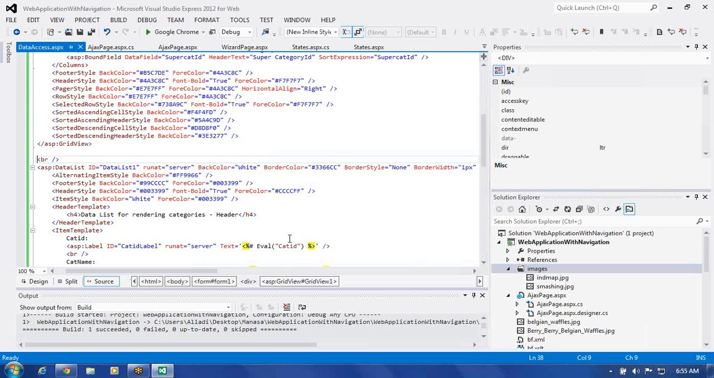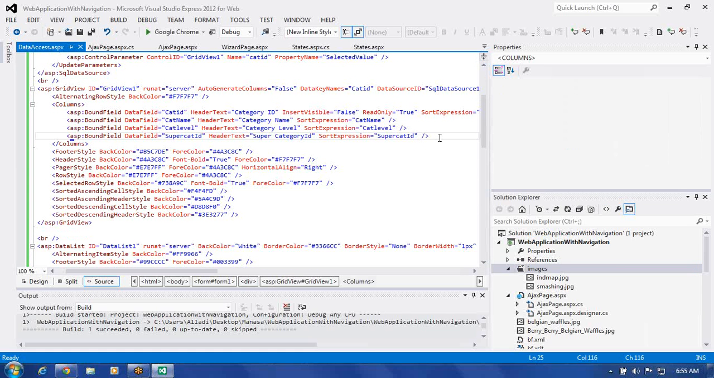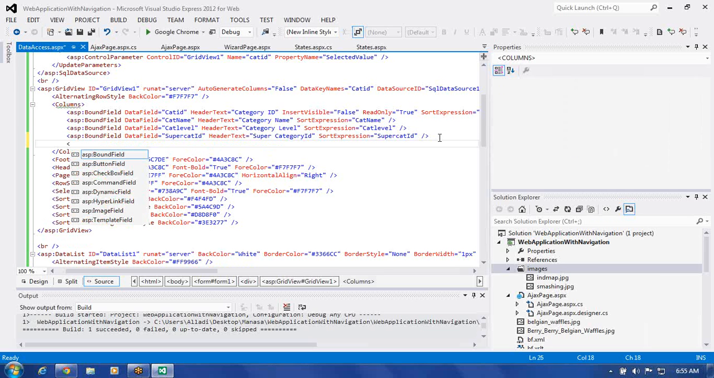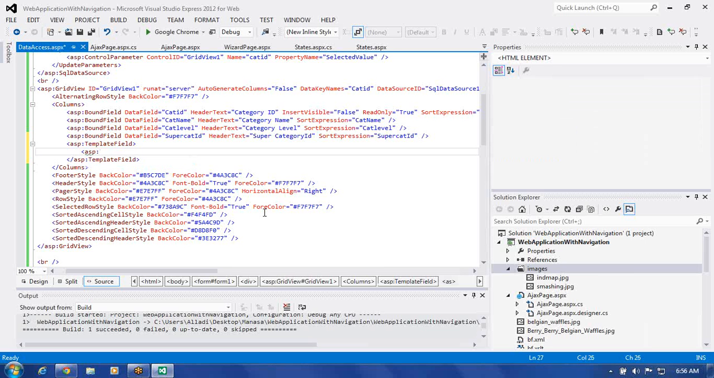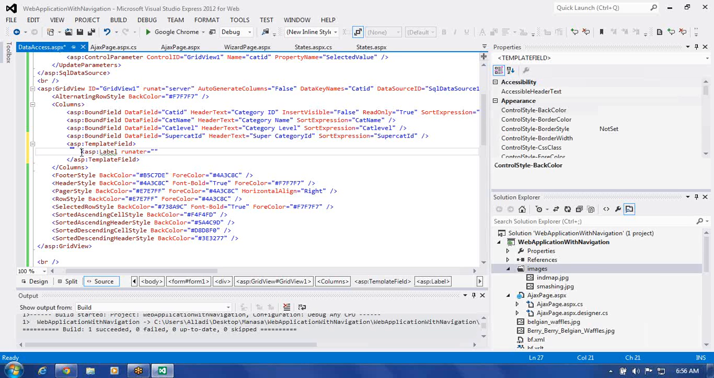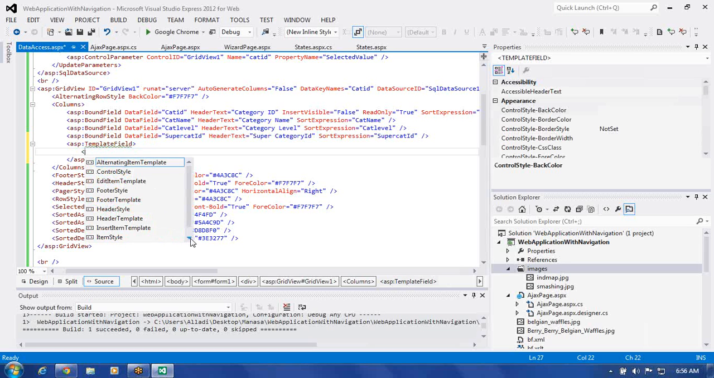Now let me add the image control along with the grid view here. Image is not available by default in this, therefore we should use some kind of control called the item template. So one more here we put like this. Template field we put here in this. Put runat equal to server. Insert template we have here.